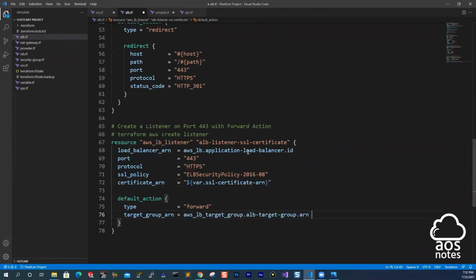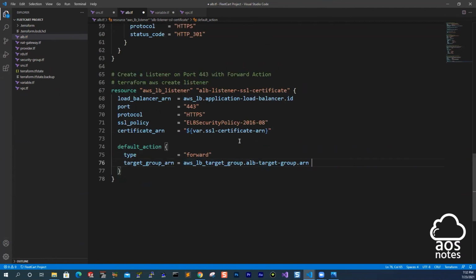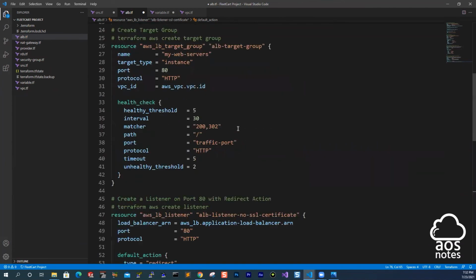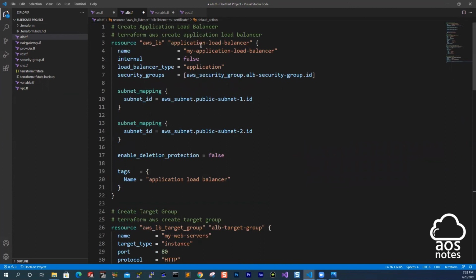We are done with our application load balancer. So this is how you create an application load balancer in Terraform that has an HTTP and HTTPS listener. If you have to do this at work or anywhere, just come and reference this.